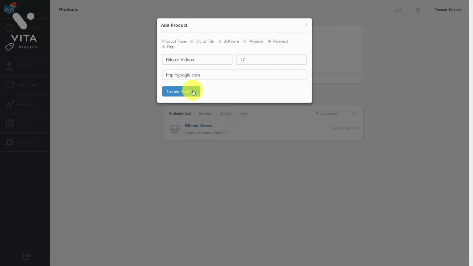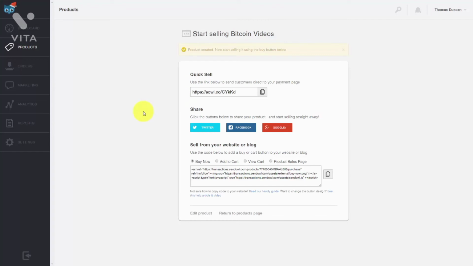So once you've done that, you're going to click Create Product. Now SendOwl will allow you to send people direct to the checkout page. You can do that by giving them this quick sell link. They'll also give you a pay button to put on your website. If that's the case, you're going to take all of this copy, you're going to copy it, and then you're going to head over to your website.